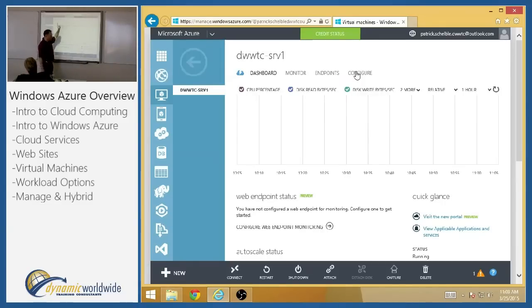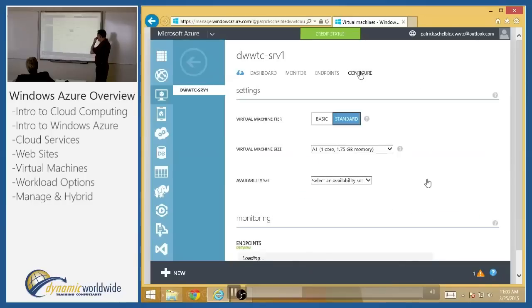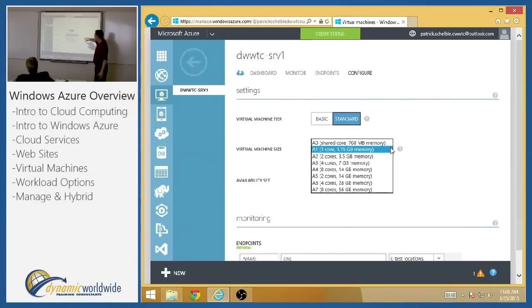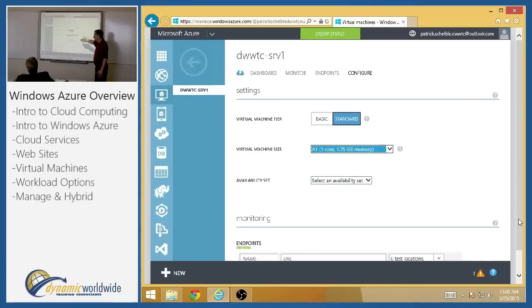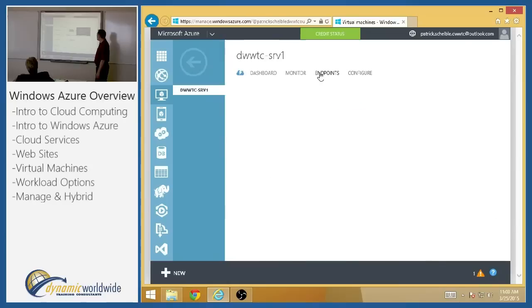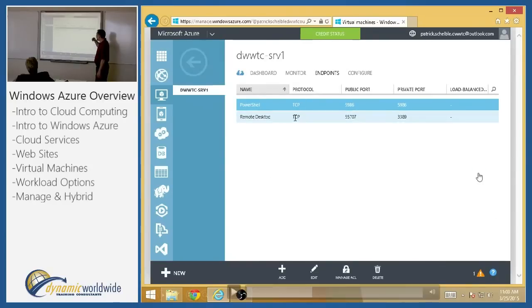I can monitor, I can deal with the endpoints, which I'm about to, and then I can make different configuration changes to the server. What I'm going to do, in this case here, I'm configuring it. How much RAM did I want? Is this an availability set or a cluster, if you will? Okay. Endpoints is what matters. Look at what I've got here. If I'm going to remote desktop into this thing, and by the way, look what you can play with, PowerShell.